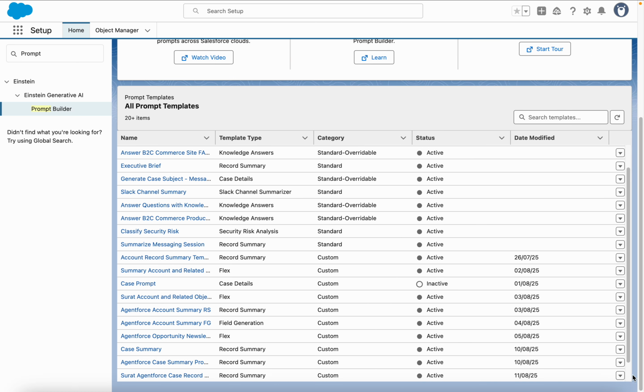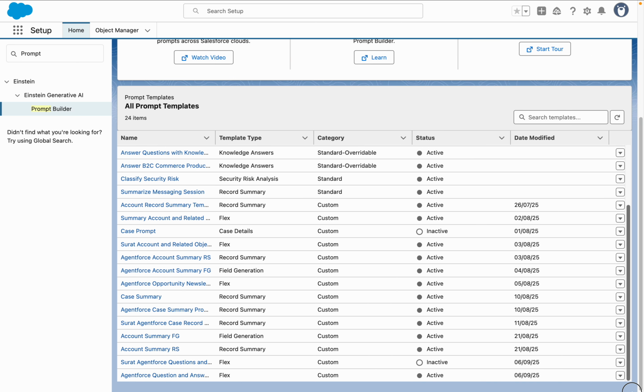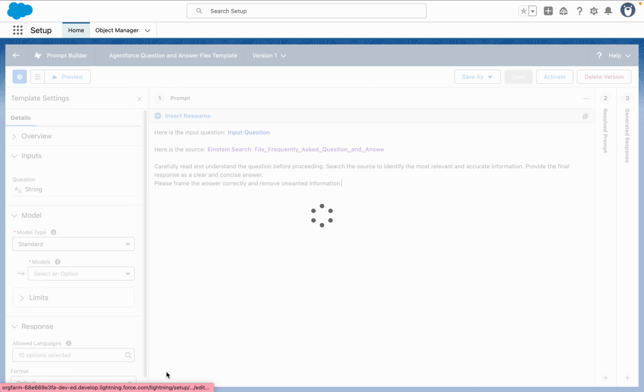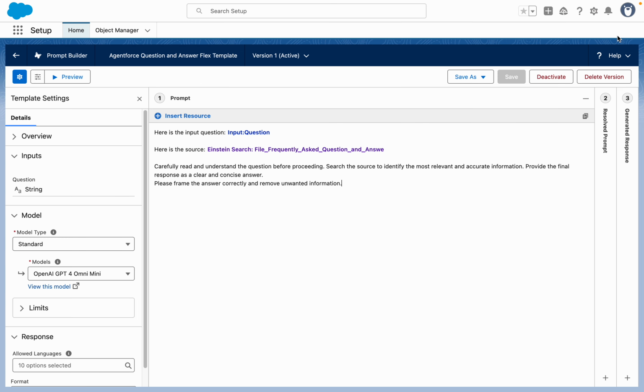I already have the prompt template created, and it is in activated mode. I am just doing an input query, and I call this the frequently asked question retriever. This is my source of information. This particular retriever has two documents: normal case management and case management for banking. We have seen that in my previous video, and I recommend watching it. So this is what we have done, and this is the name of the agent for question answer flex template.